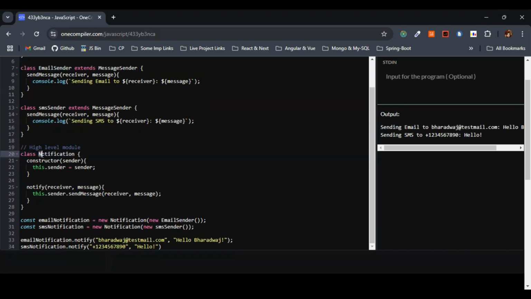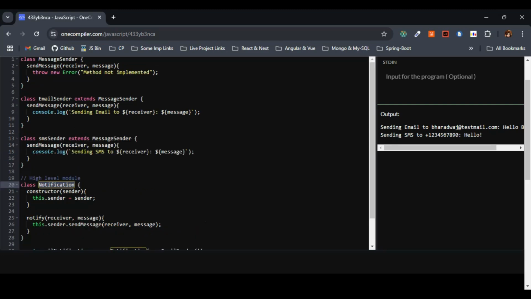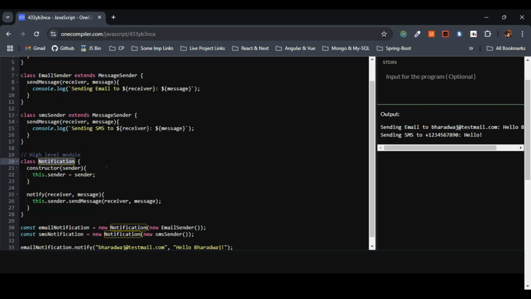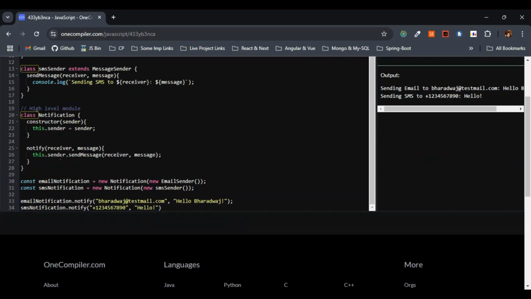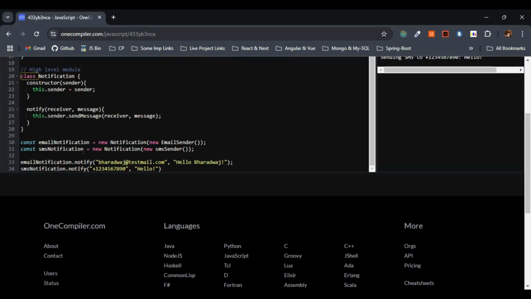Finally, the notification class I have written here depends on the abstraction, nothing but the message sender. Where is this one? This one. The notification class mainly depends on the abstraction, nothing but the message sender, and not specific implementation. Basically adhering to the dependency inversion principle, right? So I hope this concept is completely clear.